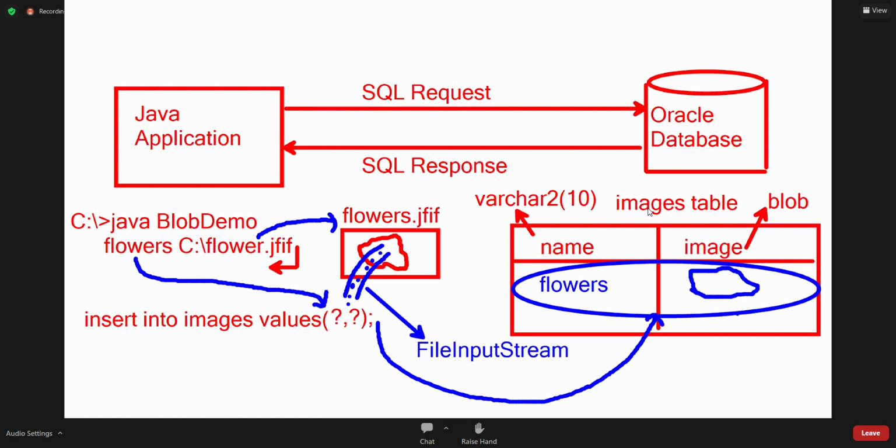After row sets, I'll teach. After row sets, we can manage transactions manually. Auto commit you can remove, possible. By default, auto commit will be there. That's why we are not going to call commit. It is automatically committed.